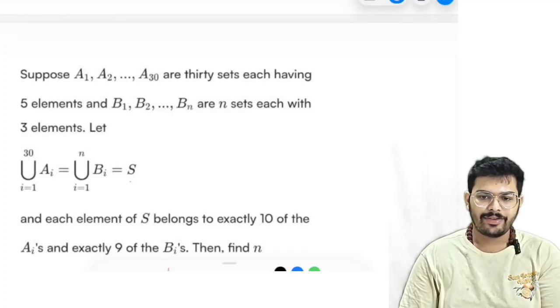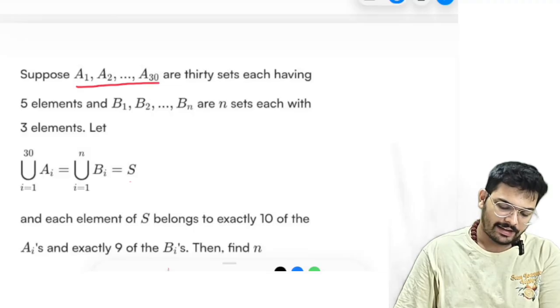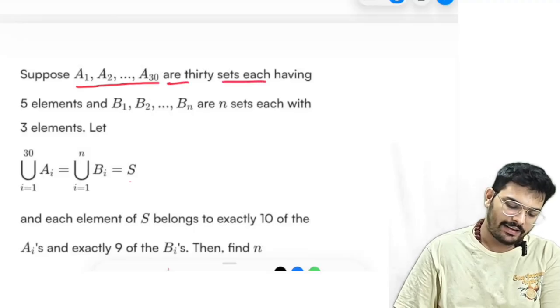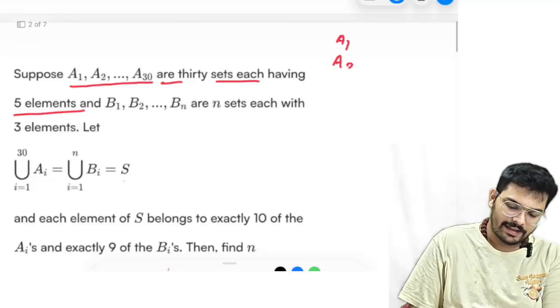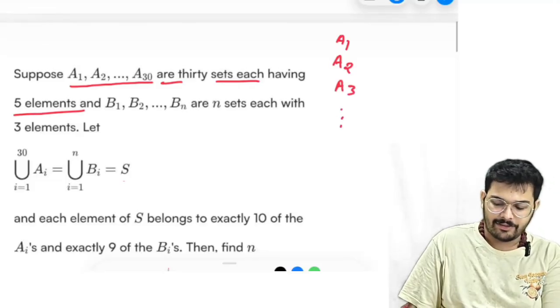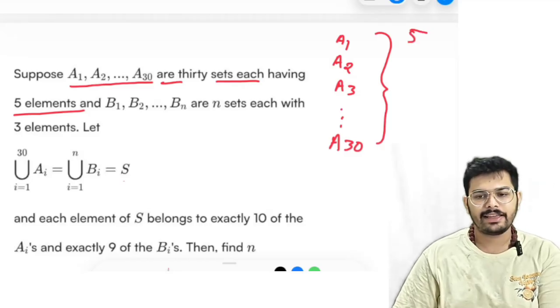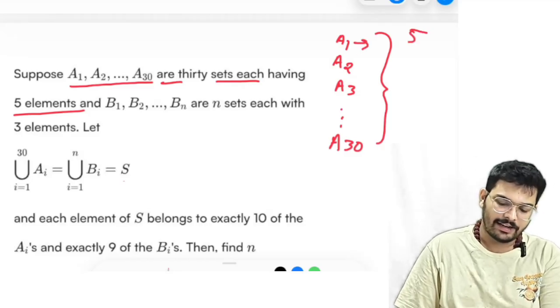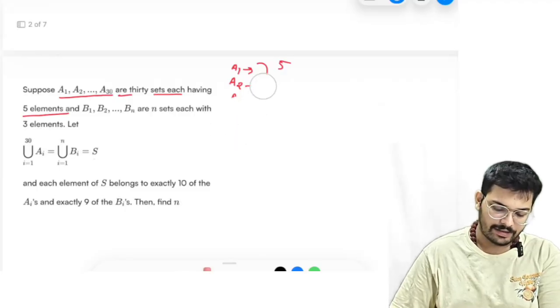In this video, we'll be solving a question from the chapter Sets. If A1, A2, A3, etc., A30 are 30 sets having 5 elements each. That means we have 30 sets, that is A1, A2, A3, etc., A30, 30 sets are there. In each set, there are 5 elements, which means A1 contains 5 elements, A2 contains 5 elements, till A30 contains 5 elements each.